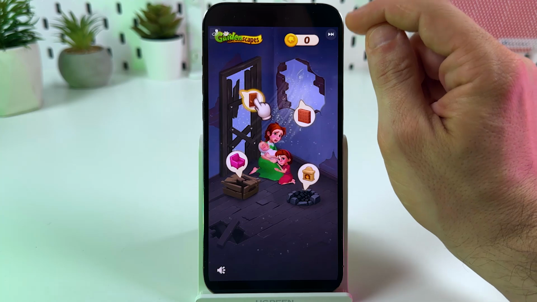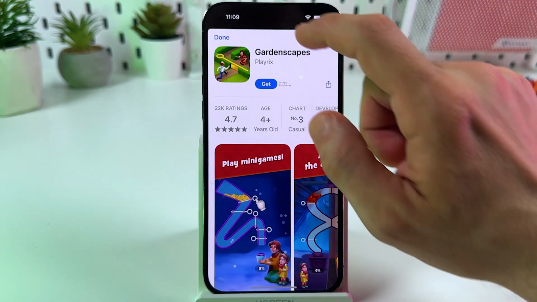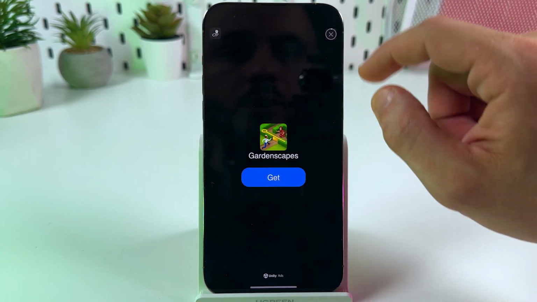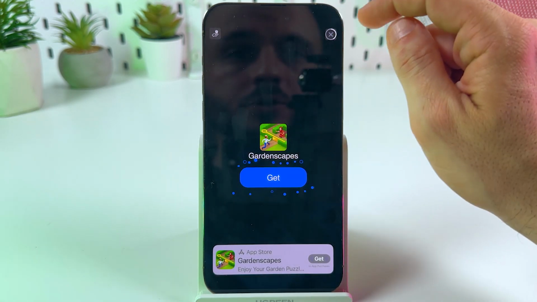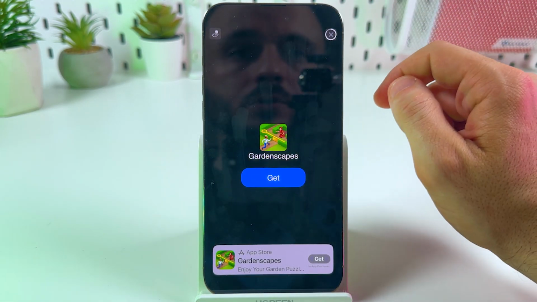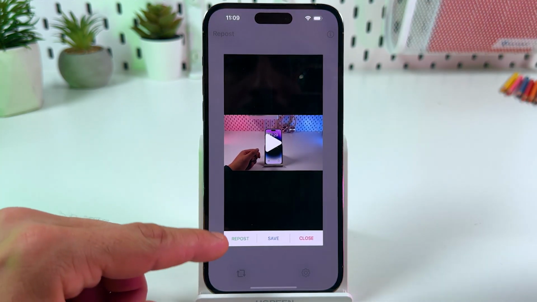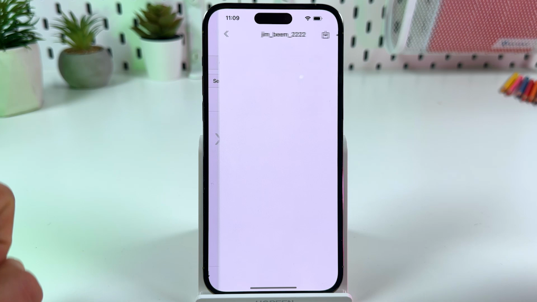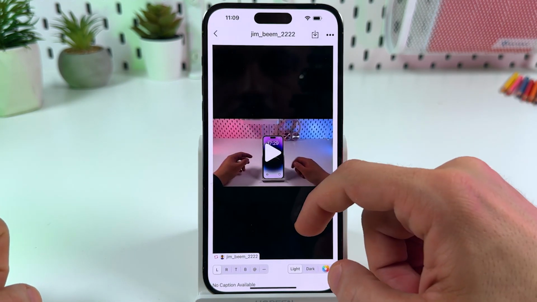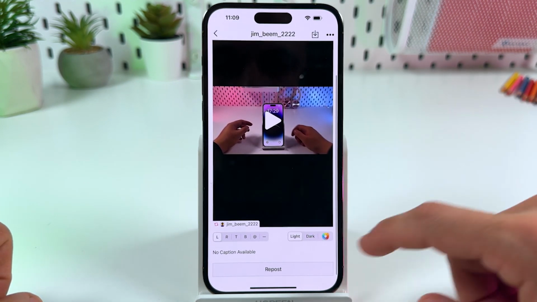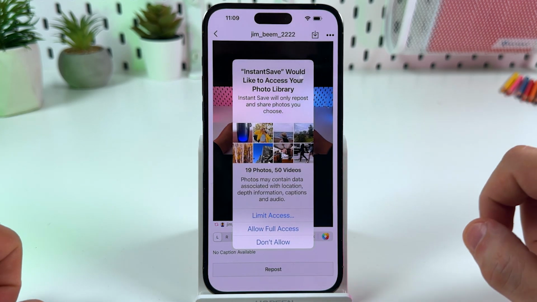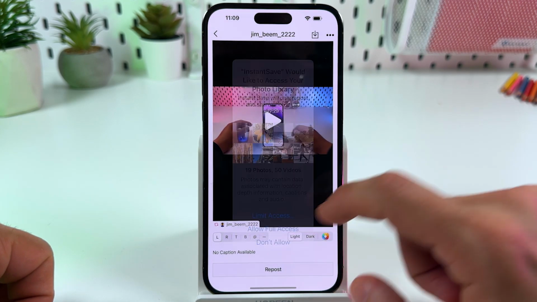Once you see the skip forward icon here, tap on this icon. Now close this window, swipe it down. Wait for this circle to fill. Now close the advertising and tap on repost over here. Now you can scroll down and just tap on repost. Allow full access to media.